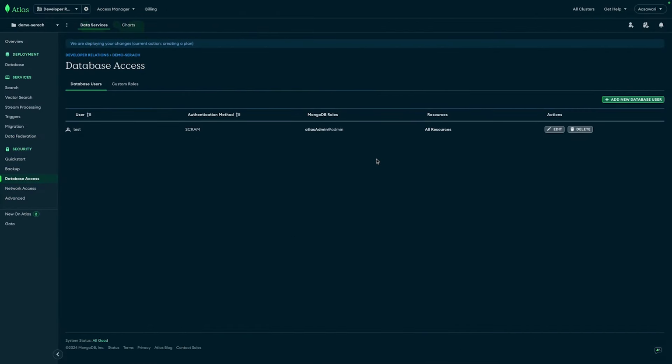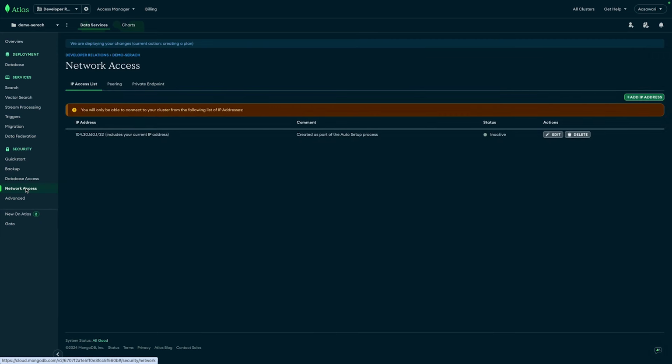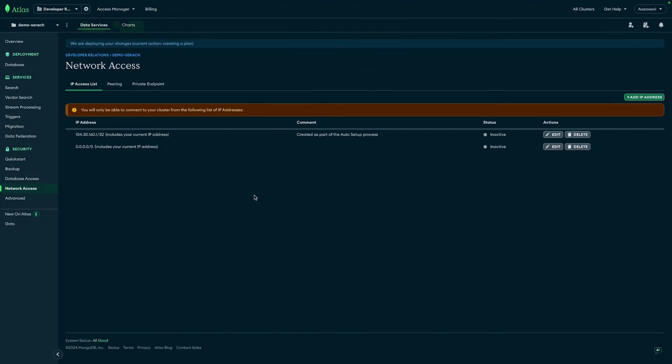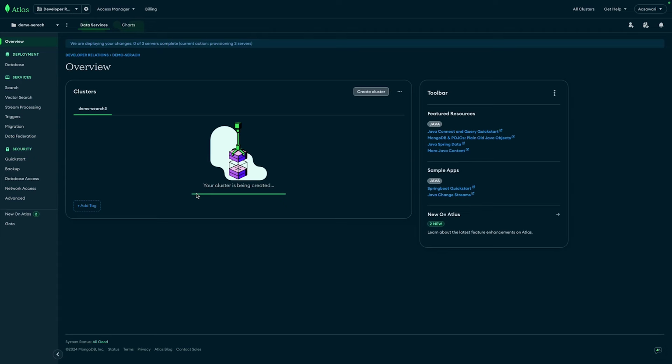Once the user is all set, the next step is allowing access from everywhere. This is not recommended for production use, so this is only recommended if you want to try something out for the first time. Click on allow access from everywhere. This would allow the access list entry to 0.0.0.0 and confirm. This will allow you to access your Atlas cluster from anywhere. Once this is all set, we are all set to have our deployment ready and create the first cluster.